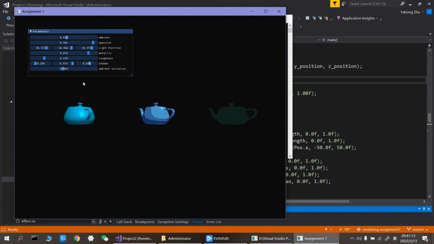For assignment 1, I'm using this Phong shading, this tone shading, and this Cook-Torrance shading. Here is the ambient strength for Phong shading. This is the specular strength for Phong shading. We can also change a light position.